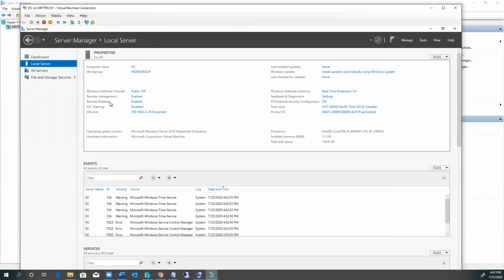And of course, the remote desktop is enabled. The Windows Defender firewall is turned off. And of course, our IE is turned off as well. Okay. All right. Let's move to the next step.